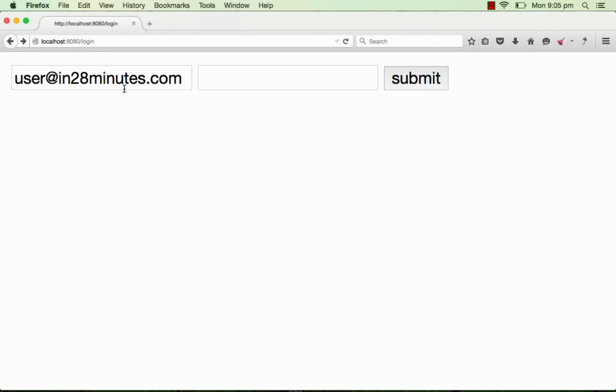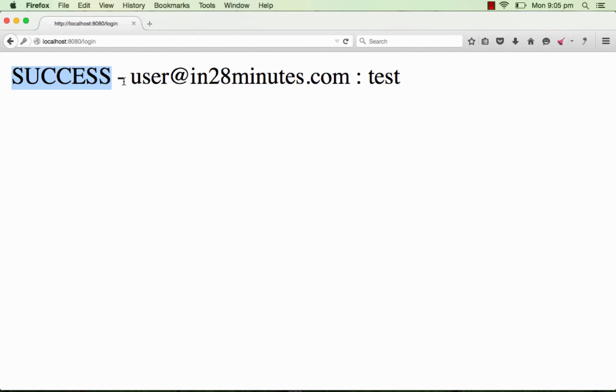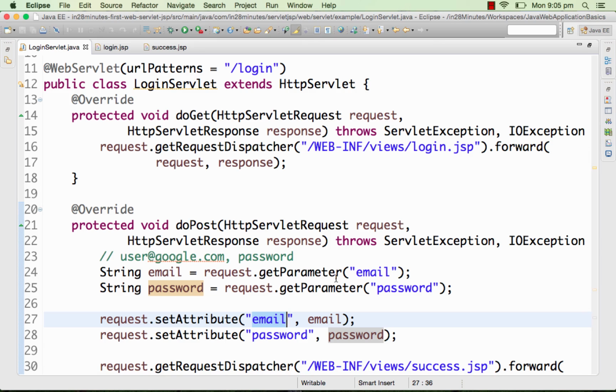So let's see what's happening. I'll go back. I'm typing in user@in28minutes.com and typing in a test password. So you can see it right now. So success, the user ID I entered and the password I entered. That's really good. So we are able to get values which are entered on the screen. That is by using request.getParameter. Request.getParameter is used to get the values which are entered on the screen, and we set them as attributes and we are able to see that on the screen.